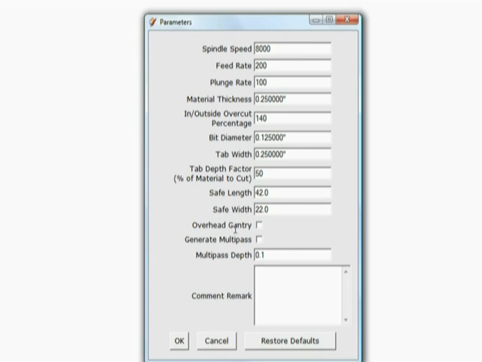Now, this next checkbox, overhead gantry. This takes into consideration something that a lot of people don't understand. In addition to your feed rate, you have an inside cut and an outside cut. And those are relative to the direction of travel that the bit follows. Keep in mind that your bit is going to be spinning in one direction all the time. It's either clockwise or counterclockwise.